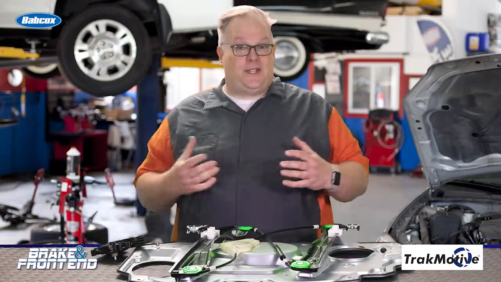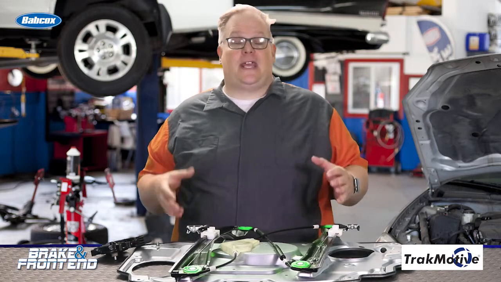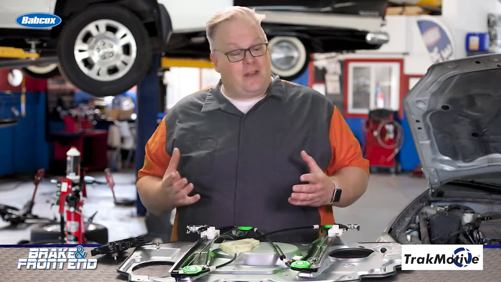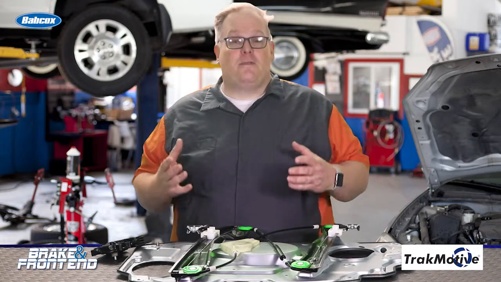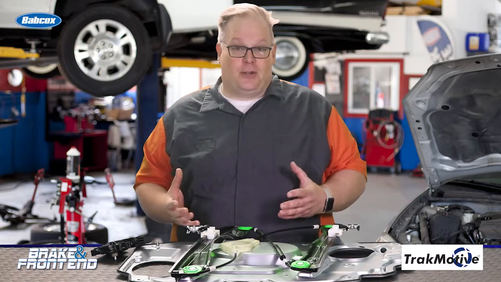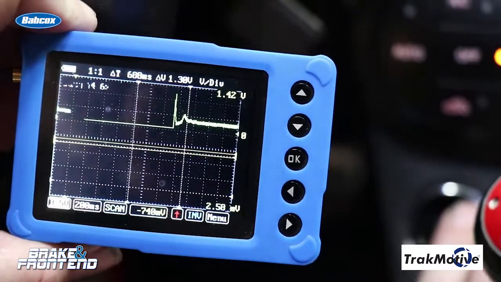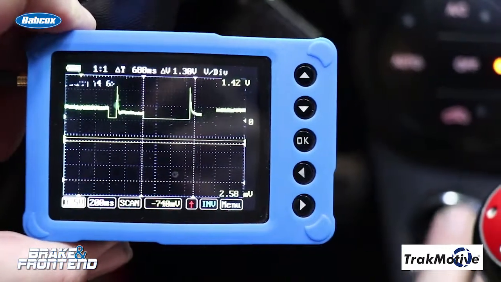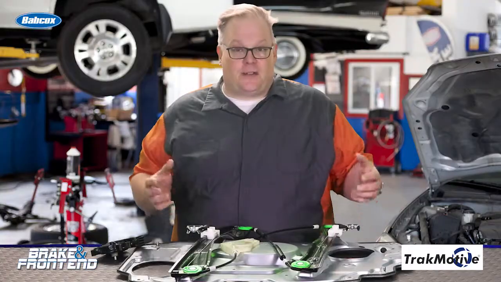The next tool that doesn't involve removing the door panel is actually a scope. You may use this on high-end engine diagnostics, but it works just as well on a window for measuring the current being drawn by the motor itself. The current is also dependent on the amount of effort it takes to raise and lower the window. More current equals more resistance on the tracks.